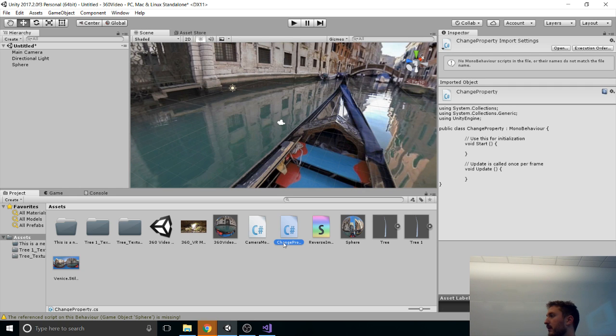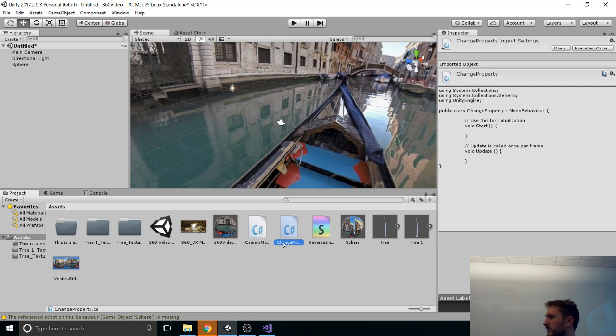So we're going to change a property on an object. Cool. Anybody having trouble with the change in property part?